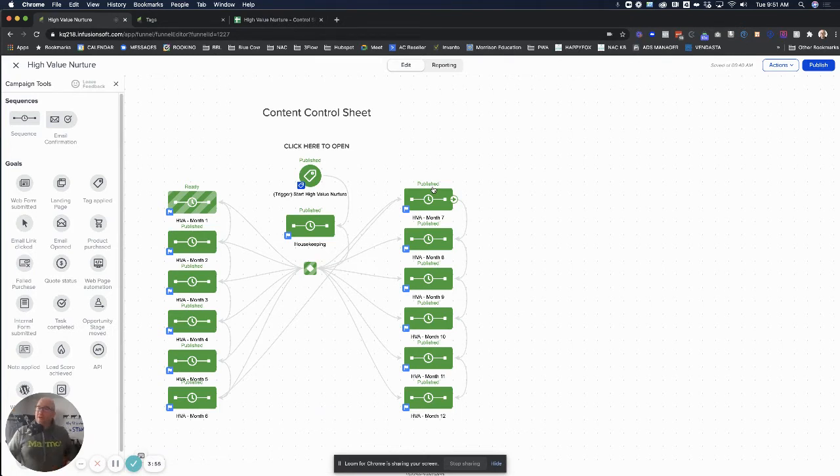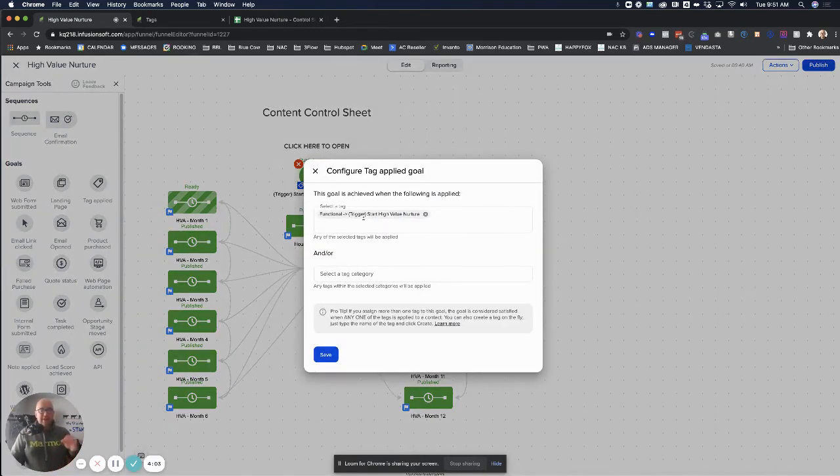Now, you may lay out your campaigns differently. I like them to be very symmetric and easy to follow. So I started off with a trigger tag, and a trigger tag is basically just a tag to start that high value nurture. Now, for the sake of this video, I purposely left out a couple things so that we can add them in here along the way.